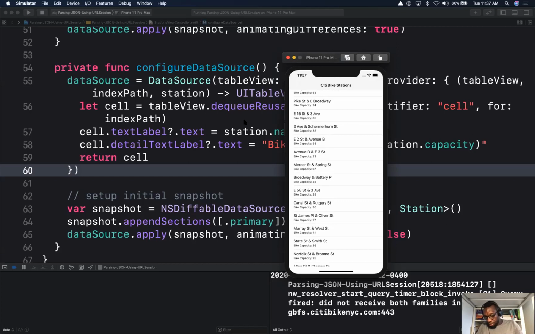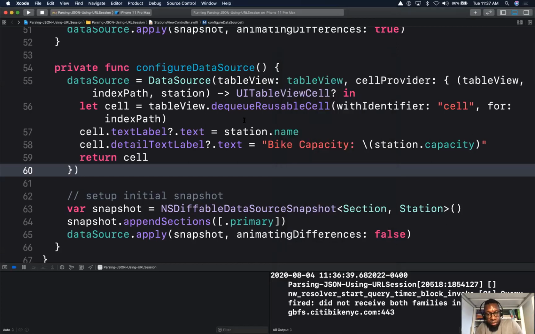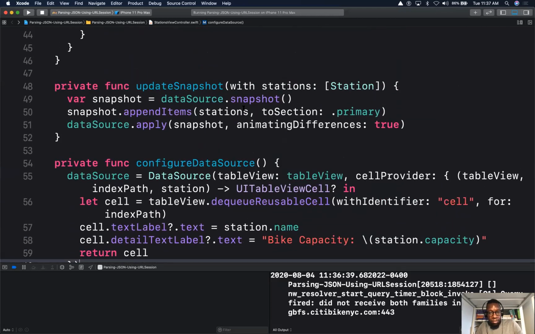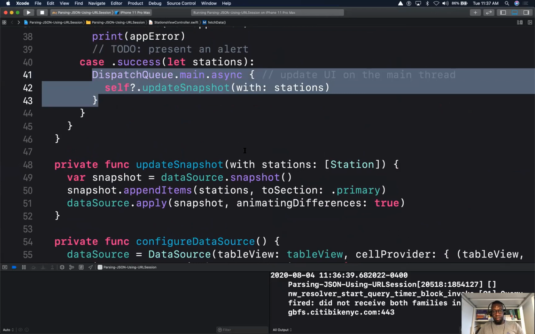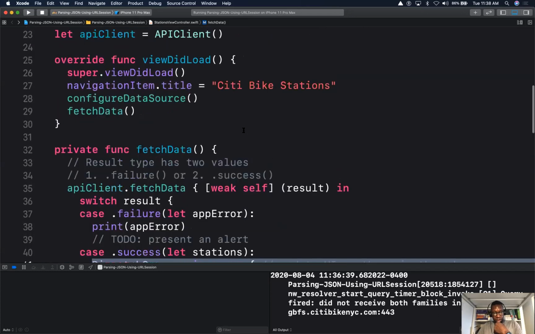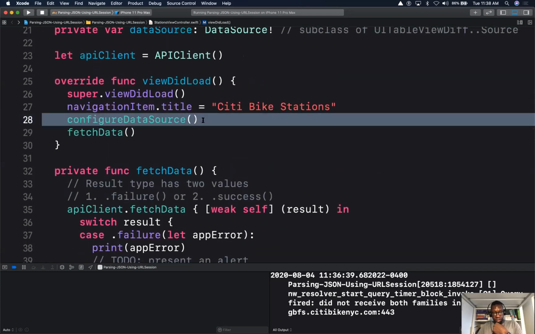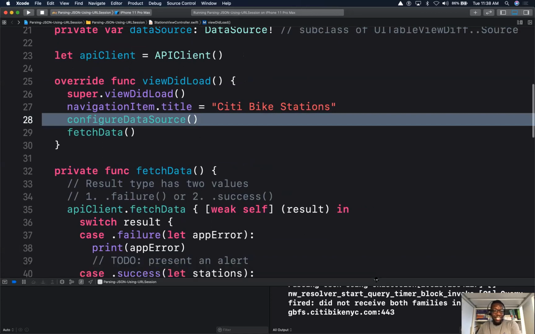Getting an error. What's your error? It's saying that something's nil. In your update snapshot, can you scroll up for me, please? Okay, so var snapshot, it's saying right here. Where did you do this? In the success block? In the success block, yes, I put self.update snapshot with stations. Did you call configure data source in the view did load? Because I had that problem just now too. Oh, I think I did not. Hold on. All right. Thank you, Chelsea. We gotta thank Chelsea here.